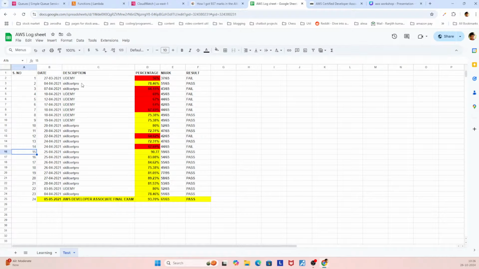The good part is, in Skillset Pro, if you answered anything wrong, you will be able to review those answers, and you will be able to understand what was the exact answer that we should have answered.